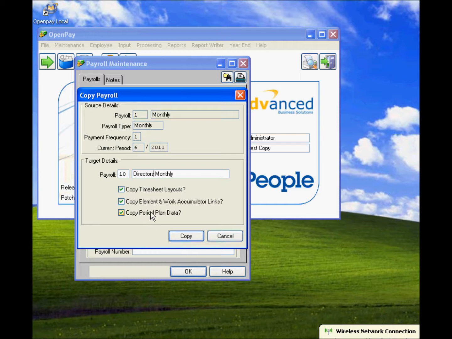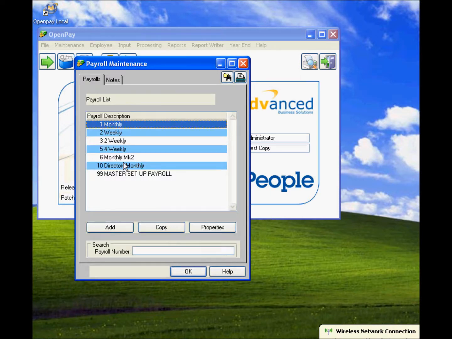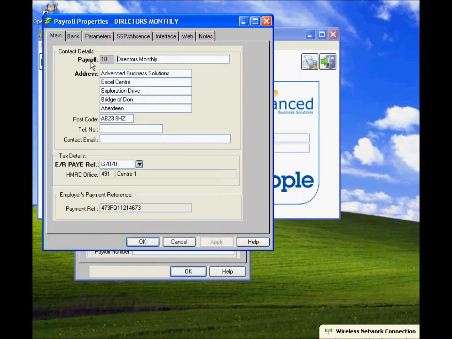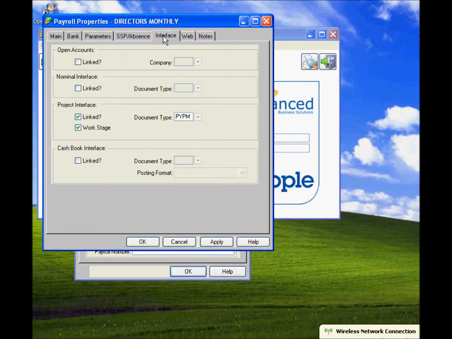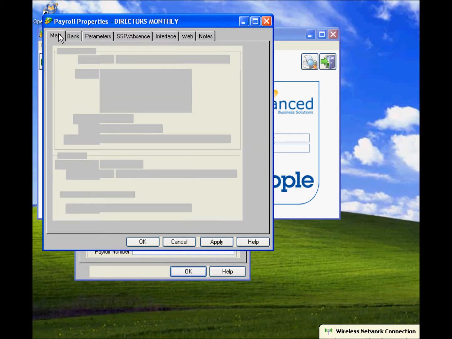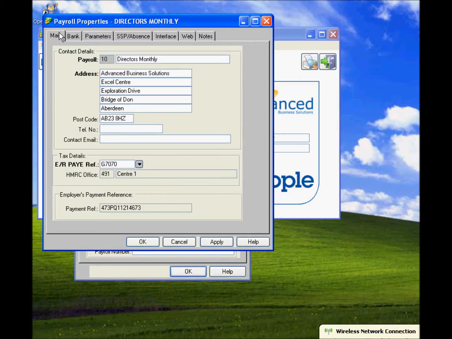Now this is probably the one that saves you the most time, and if you copy this across, just bear in mind that it means that your payslip date and your period end dates will match the payroll that you're copying from. So if we just click on copy here, now I've got payroll 10. Now what's that actually saved as? Well, if we go into properties of it, we haven't had to go through each of these different tabs and set anything up. It's just copied everything directly.